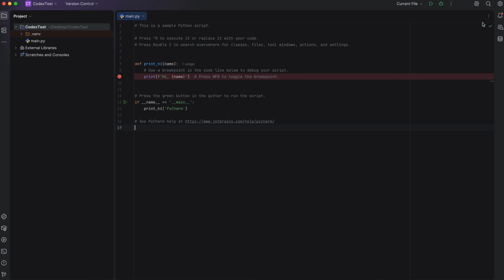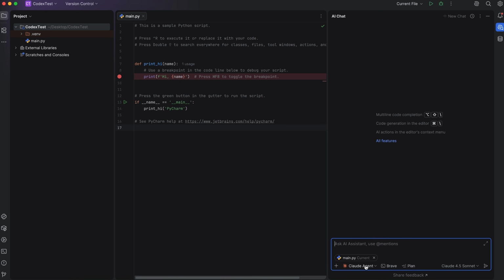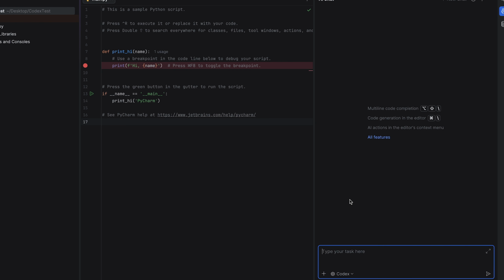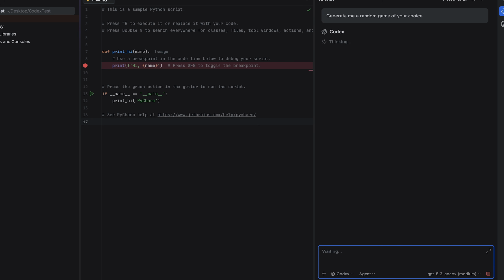OpenAI Codex is now natively integrated into the JetBrains AI chat, giving you another powerful way to tackle real development tasks without leaving your IDE. Let me show you how it works. I'll open the AI chat from the top right corner. In the agent picker, you can now select Codex. And that's it. No switching tools, no browser tabs, no copy-pasting between windows. Just write your prompt directly in the chat and Codex gets to work within the context of your project.